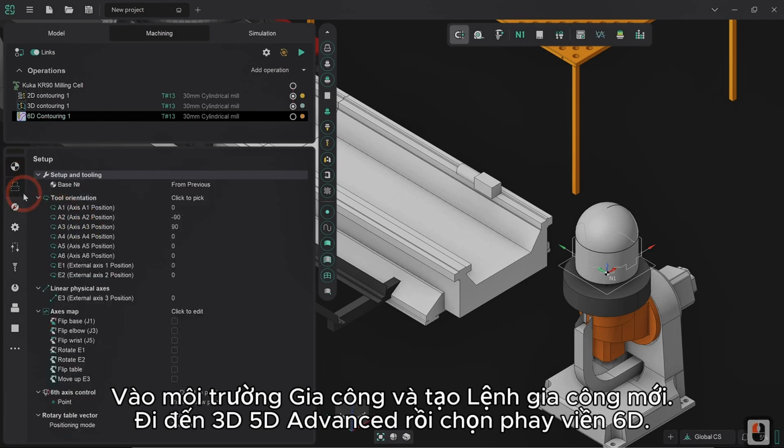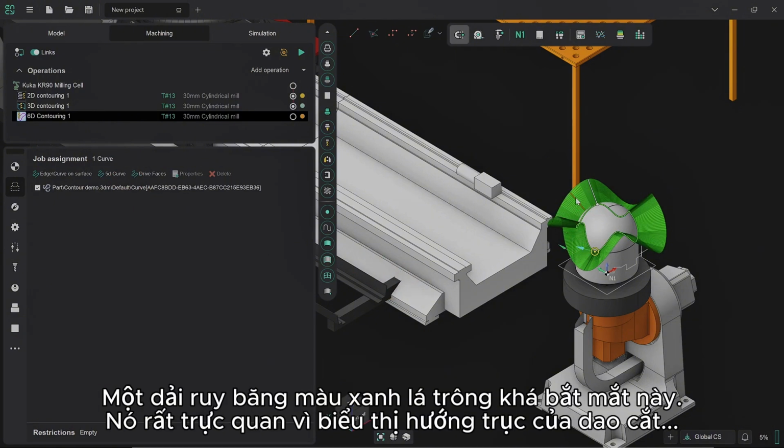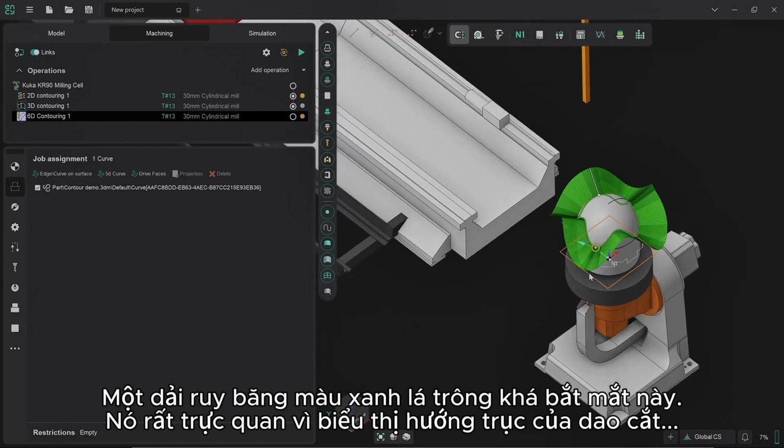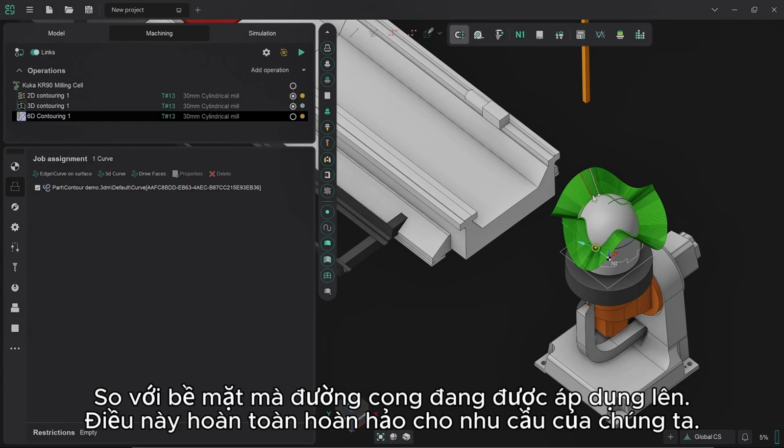And we would like to define our under job assignment, the curve that we're using. So we're going to click on 5D curve, and you can see now how it's automatically generated this rather fetching green ribbon. Now the green ribbon is actually very visually informative, because it indicates the orientation of the center line of the cutting tool relative to the curve that it's actually cutting. In this instance, we can see that it's functionally demonstrating a normal orientation against the surface that the curve is applied to. This is pretty much perfect for our needs.